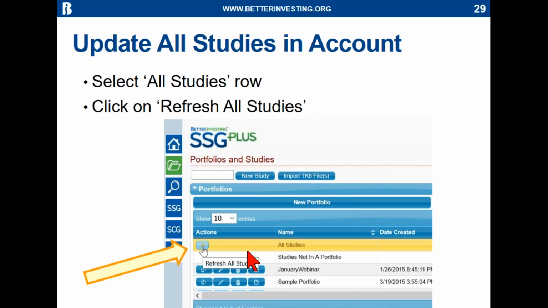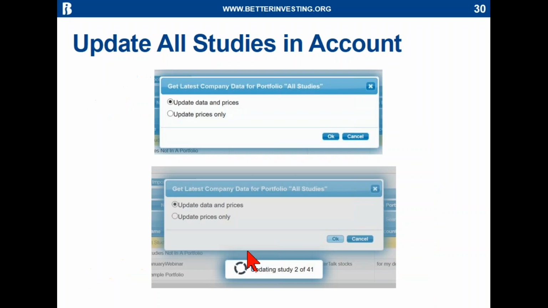Okay, I just wanted to clarify. Here's what you see. I will show you. Here's what you're going to see. Actually, there is a box: do you want to update data and prices or prices only? So you could X out of that or hit cancel, and you could actually get out. Right, but once you start the process, this is what you're going to see.